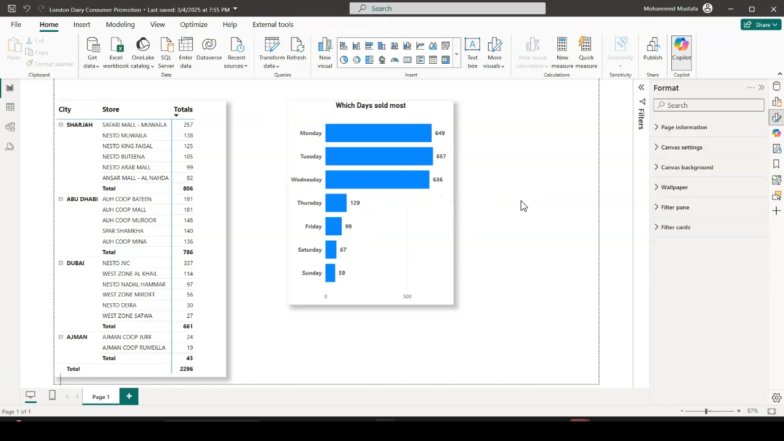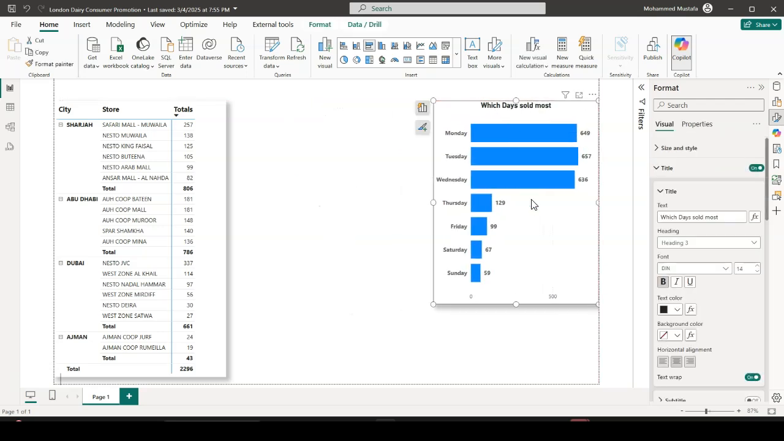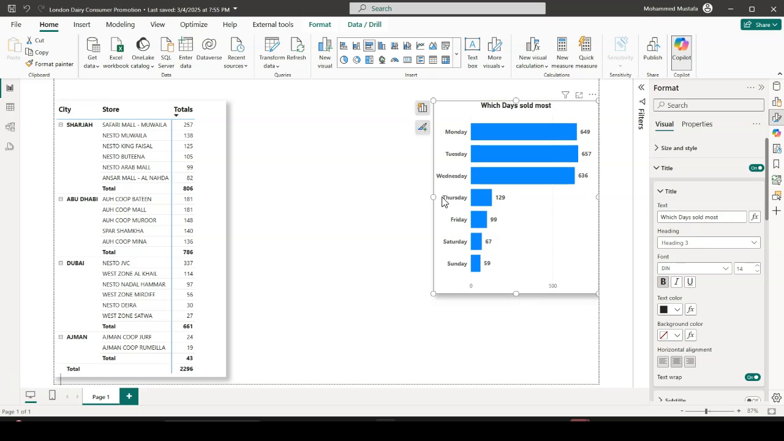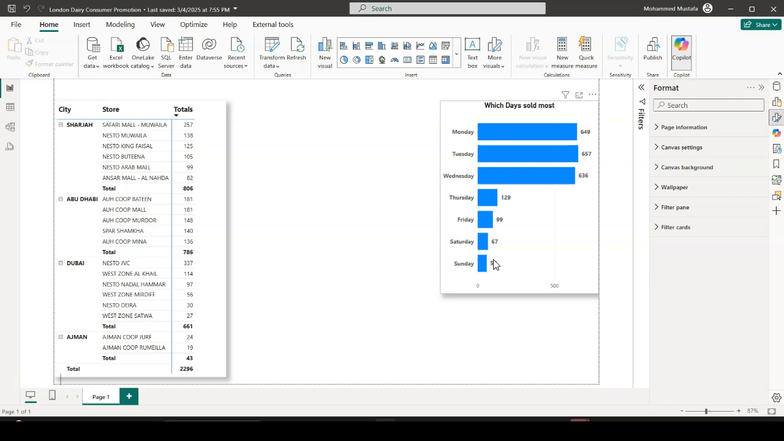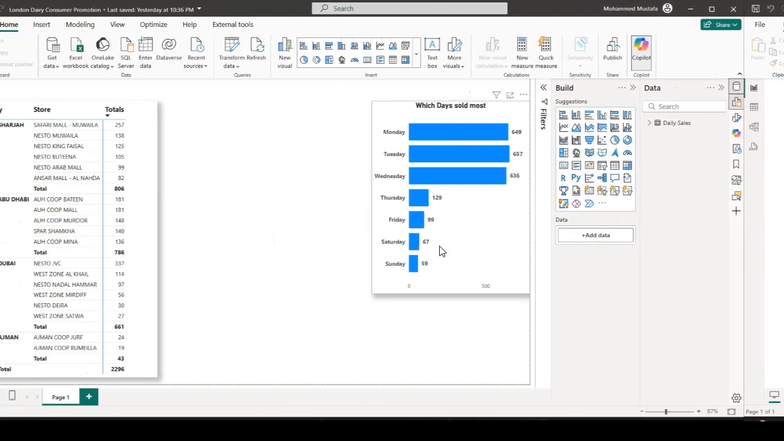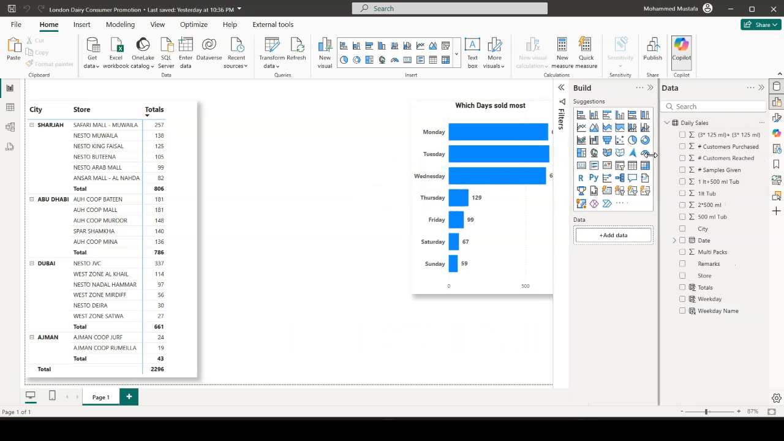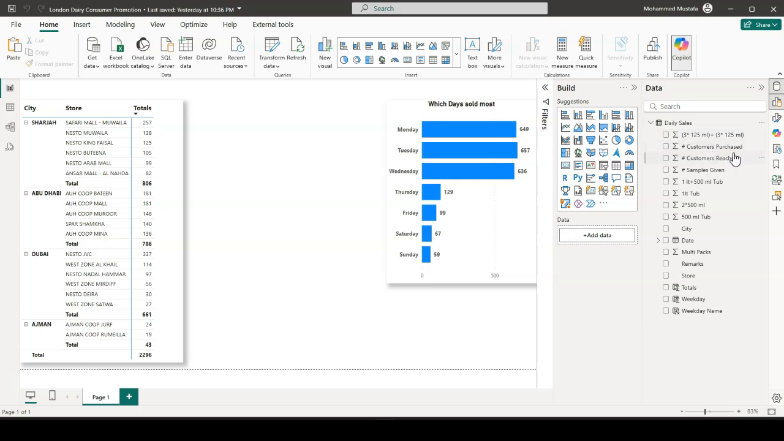So we're done with our second chart. Let's bring it to the right hand side. And now we have made our clustered bar chart. Now we're done with finding the weekday sales. So let's move on into our data set and let's explore what else could be done.